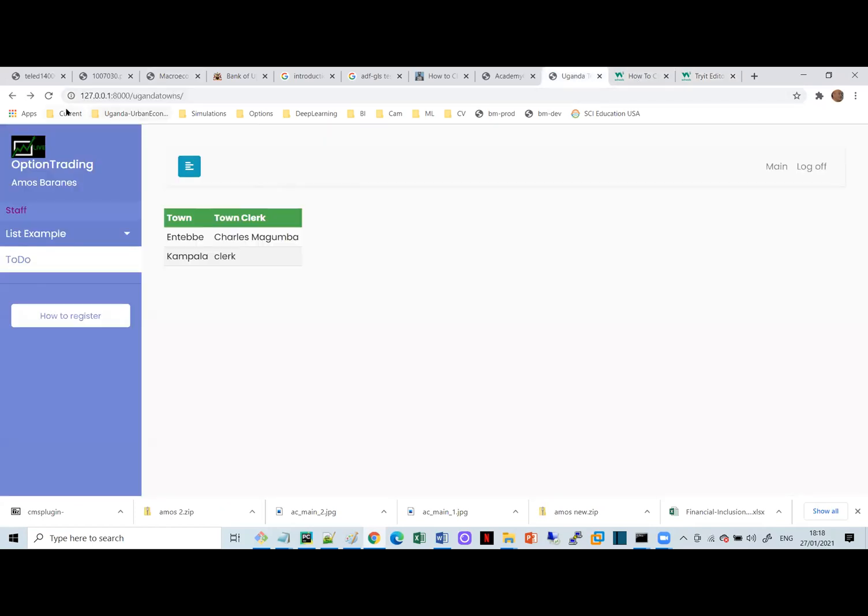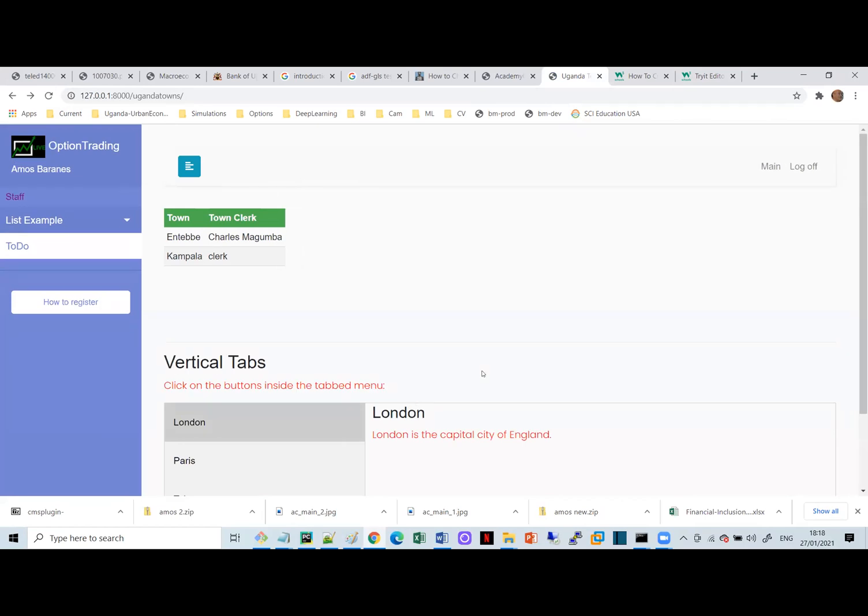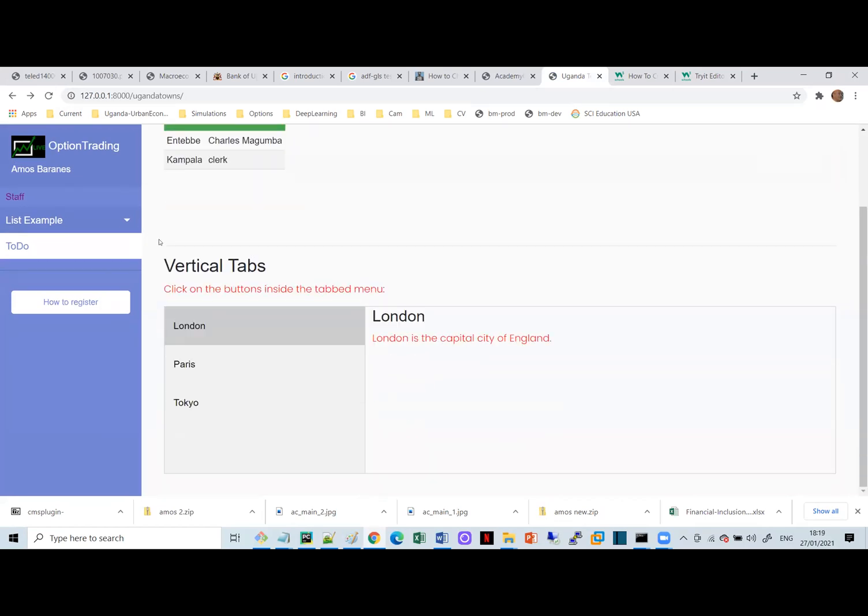Here we go. Refresh. And here we go. We just copied exactly. You see, I put a line here. I just copied it from there. Everything's working, but that's not what I want. I want to get, like I got Entebbe here, Kampala here. I don't want it to say London and Paris. I do want all the functionality, but I would like this one to come from the data.